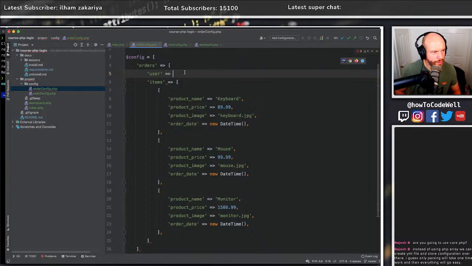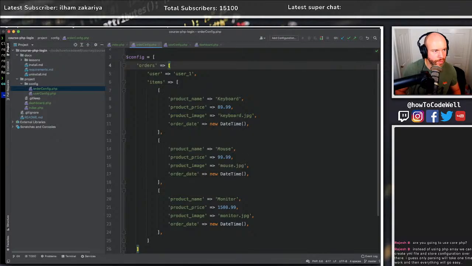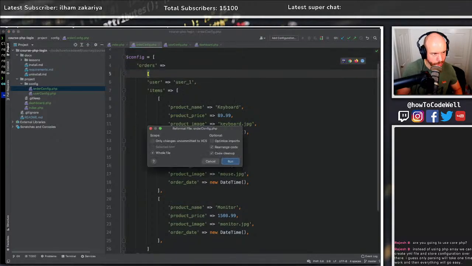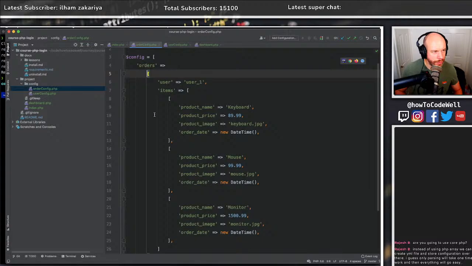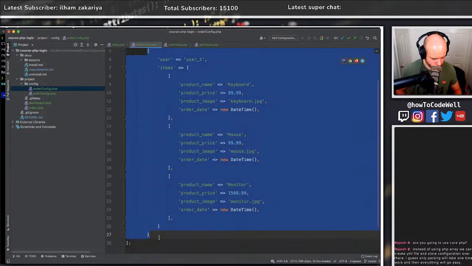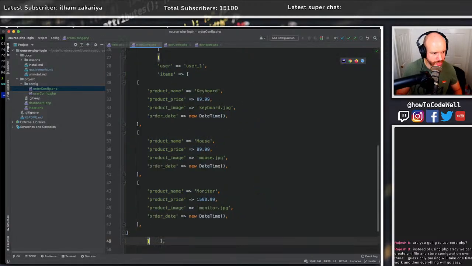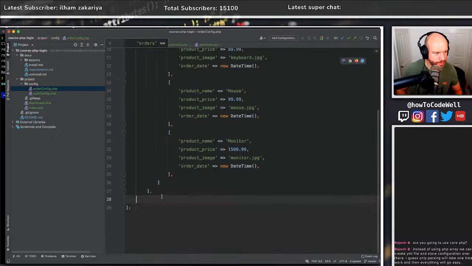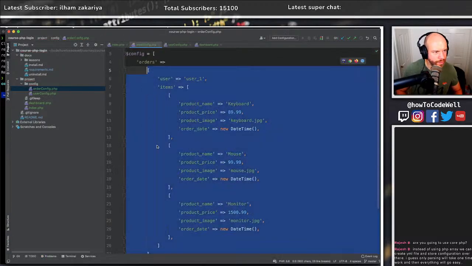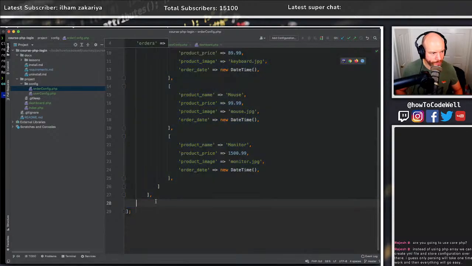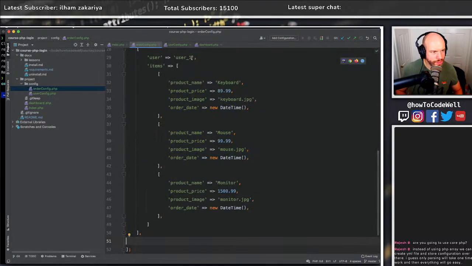So that would be user is equal to user_1. And then we would grab another one of these, paste that underneath. Whoops, I've gone and screwed that up. Hang on. There we go. Boom. And that would be user number 2.